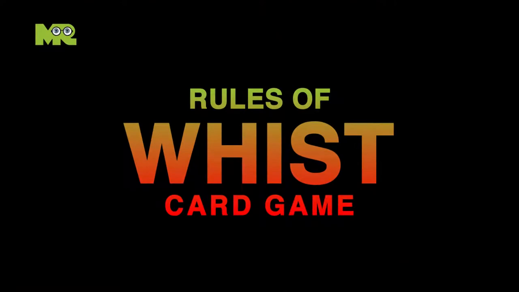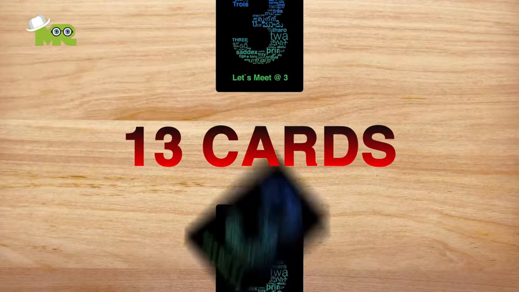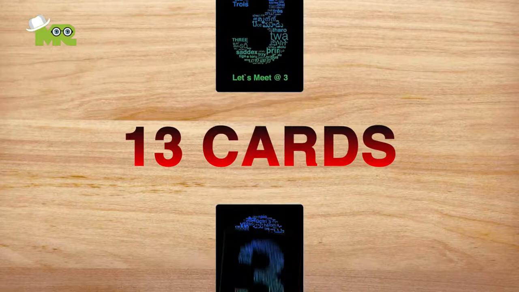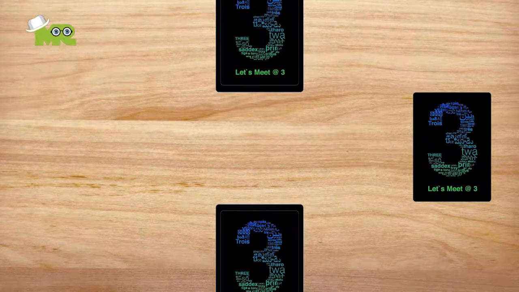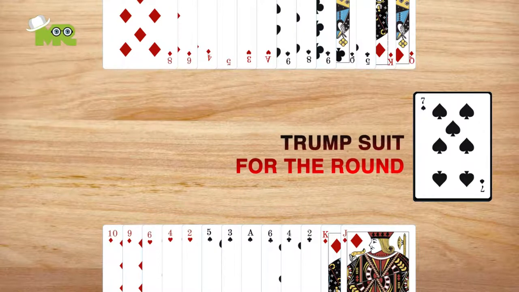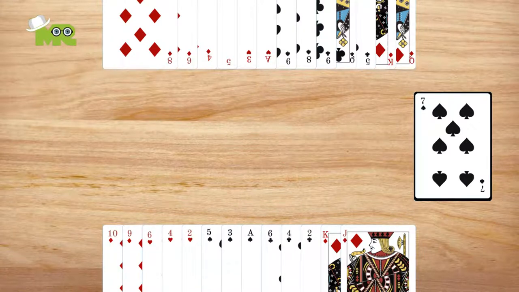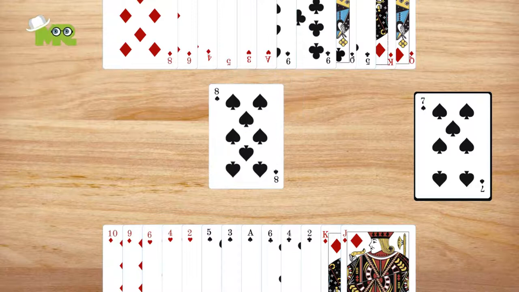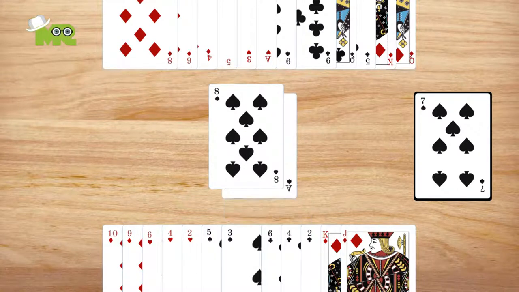Rules of the two-player Whist card game. 1. After shuffling, each player is dealt 13 cards, one at a time. 2. From the remaining deck, the top card is flipped up. 3. This card is known as the trump suit for the round. 4. In the first stage play, the non-dealer leads the trick by playing the first card. 5. The opposing player is required to play the highest card in that same suit.